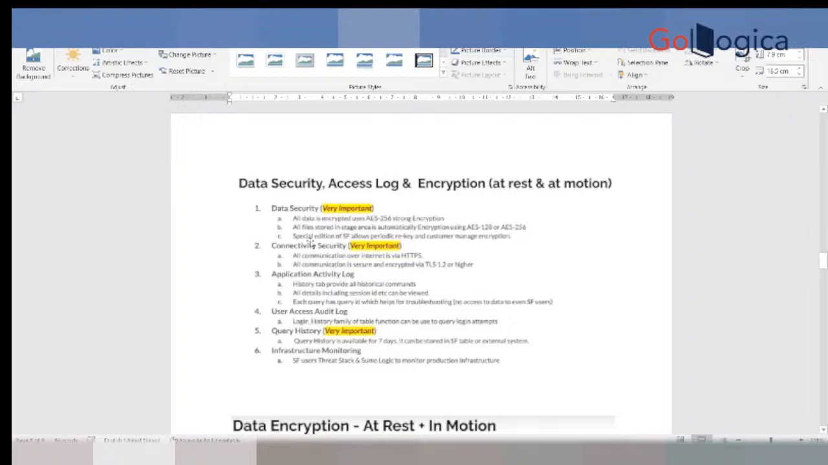A special edition of Snowflake allows periodic rekey. You have different editions, right? Standard edition, enterprise edition, virtual private special edition. So in the new edition, they are not actually taking this security algorithm. You need to remember periodic rekey. Data security in the special edition is under the control of periodic rekey.